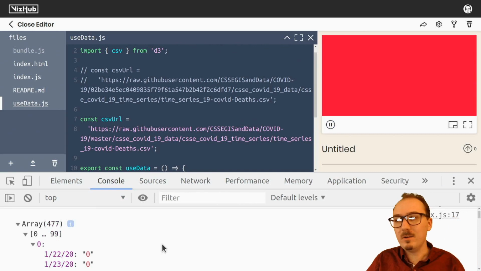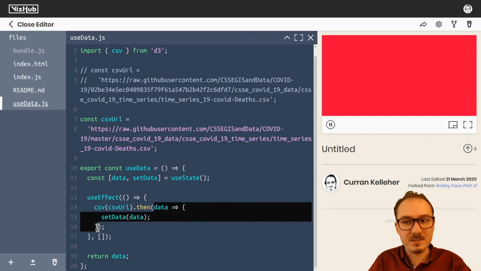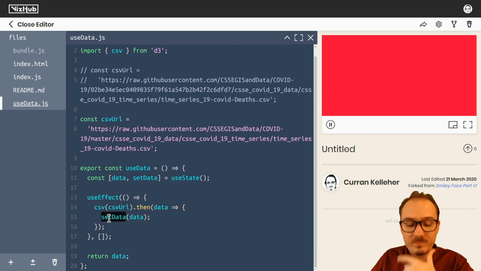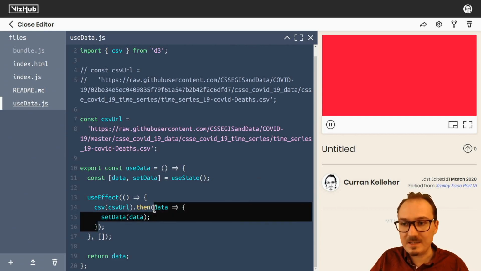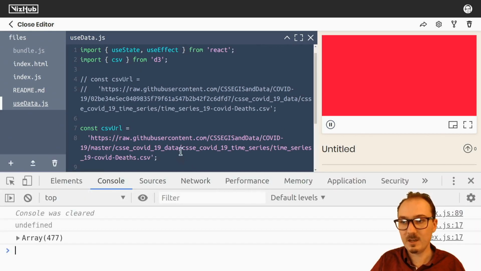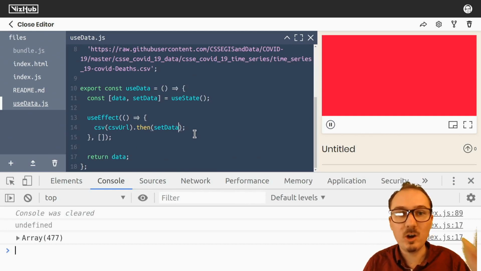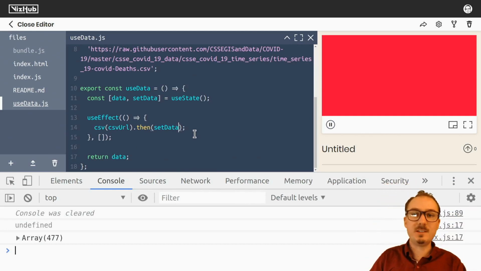Awesome. Now, I think we can simplify this code a little bit because this is just a function that takes as input data and then passes data into setData, which is a little redundant. We could just pass in setData itself like this, and it should still work. Yeah, it still works. Awesome. That's how we can define a React hook that loads in the coronavirus data.